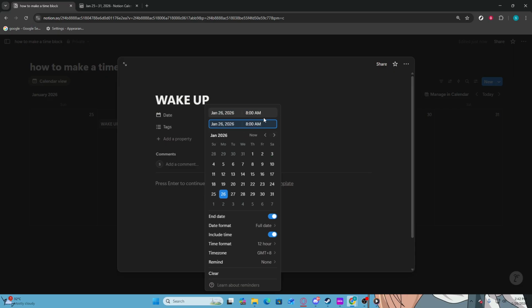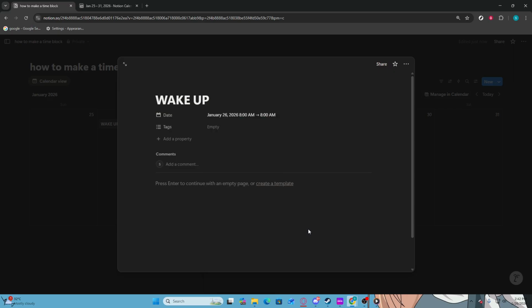Type in the specific time for your task to indicate when it should start and end. Having clear time frames is crucial for effective time management. Click on a blank space to finalize the entry of your task. This action will save the task in your calendar and allow you to view it.